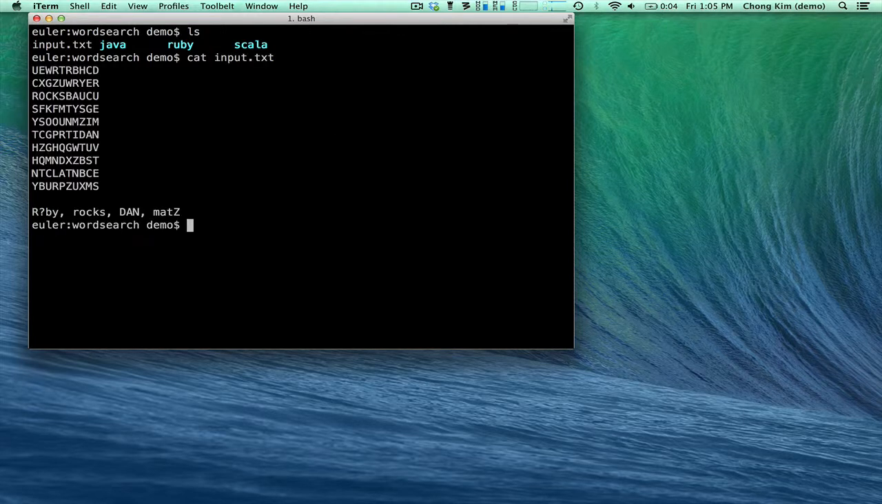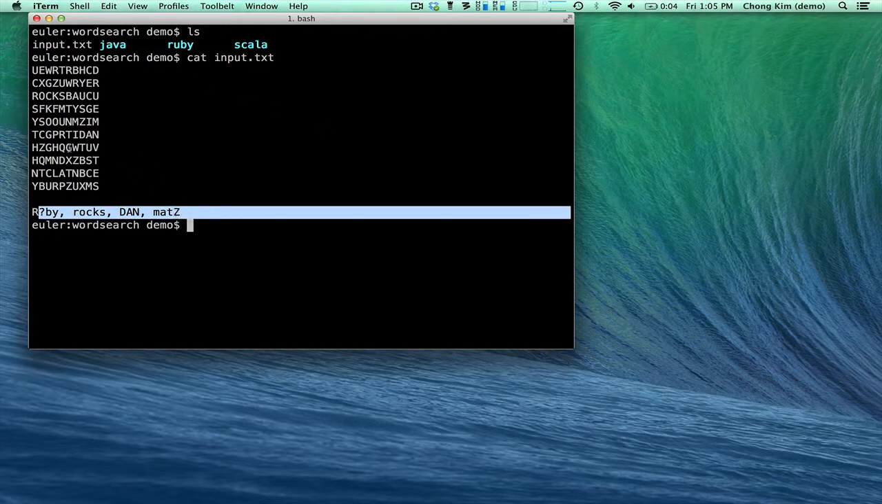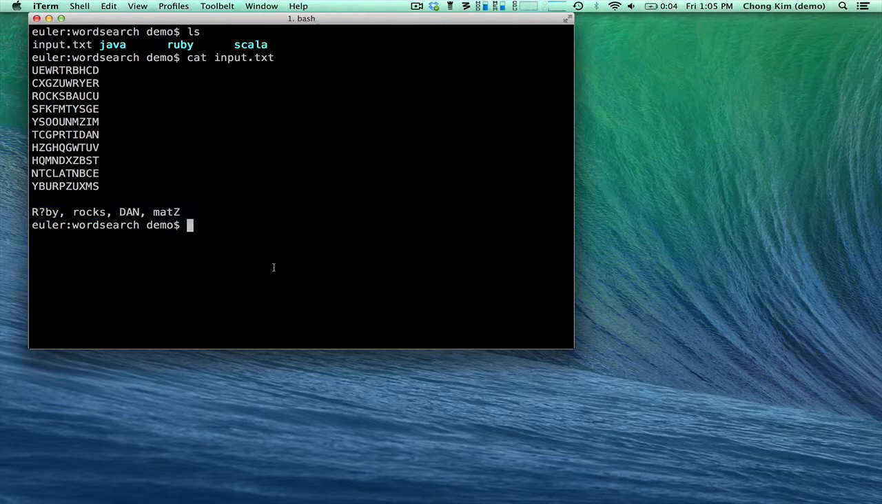Let's take a look at the input. We have a block of text that we're going to look for these words in, and they can appear across, diagonally, or vertically, as well as snaking around. So let's get started.